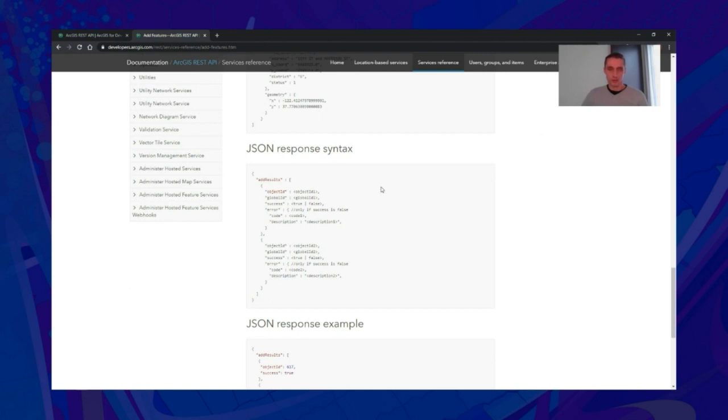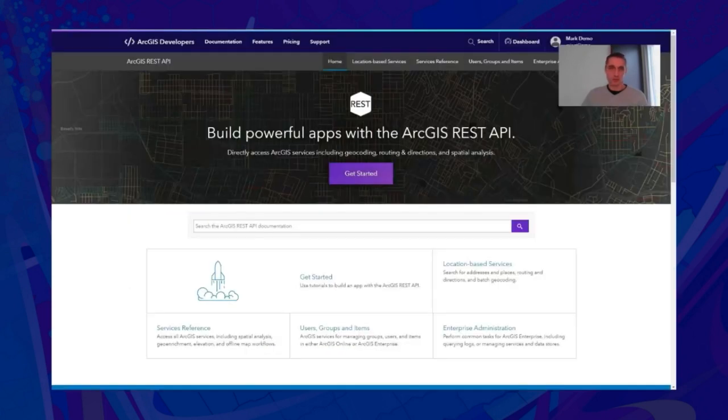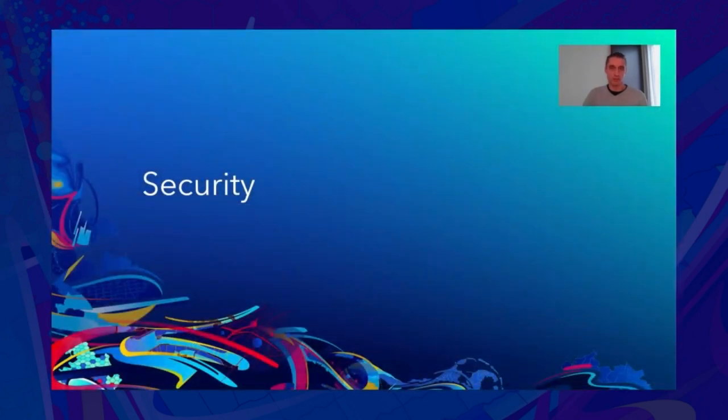So that's an introduction on the REST API. Now I will hand it over to Maarten, who will talk about security in the ArcGIS platform.